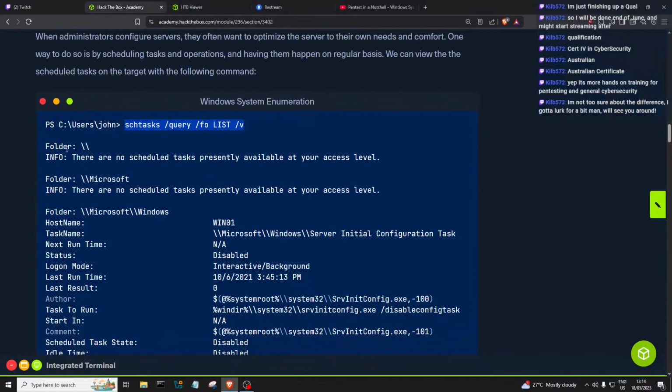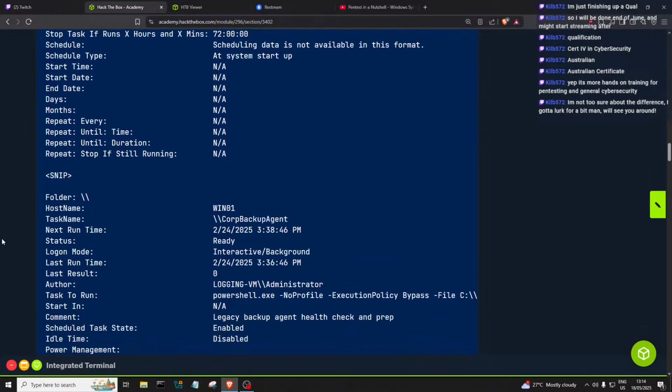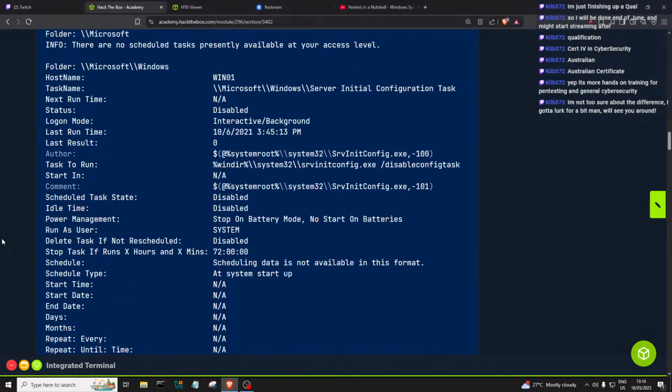There are no scheduled tasks presently available at the access level. Yeah, we see a lot of stuff here.